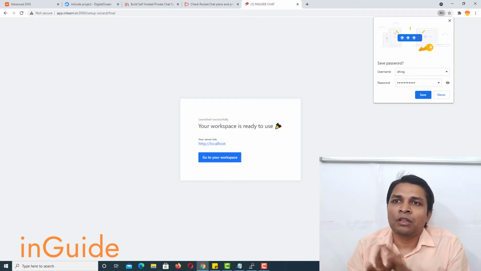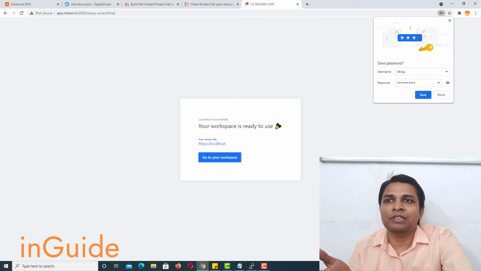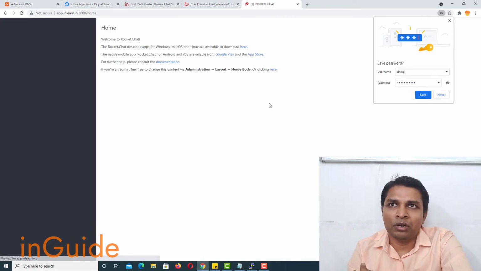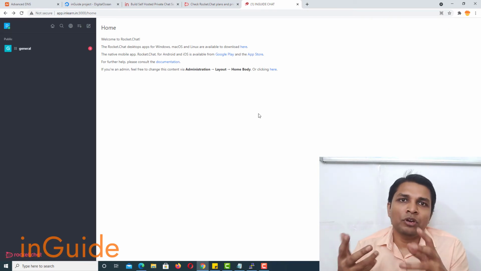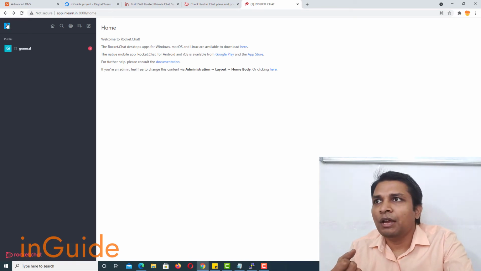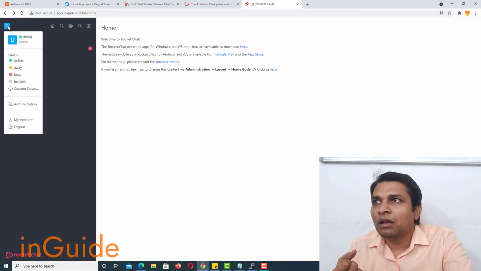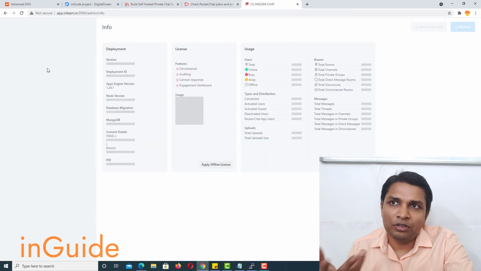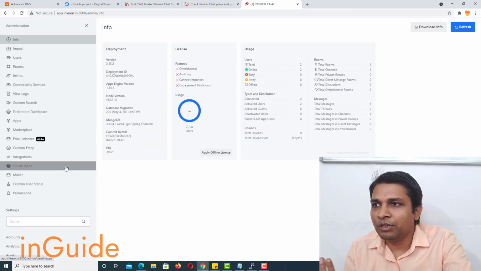click continue. Now you can see this message will pop up at the end of your configuration. It will say launched successfully, and that your workspace is ready. So go to your workspace. Now once you have successfully installed the Rocket.Chat system, it's time to configure it. And to configure, you have to go to this icon and then click on administration. And since you are admin, you will be able to control everything from here.